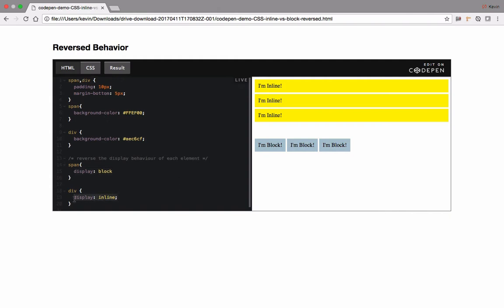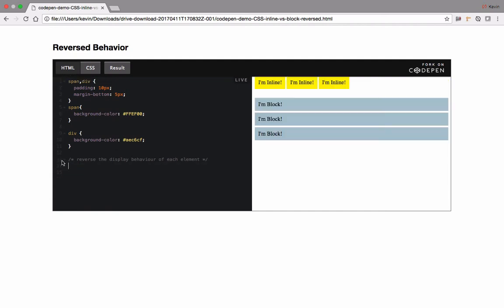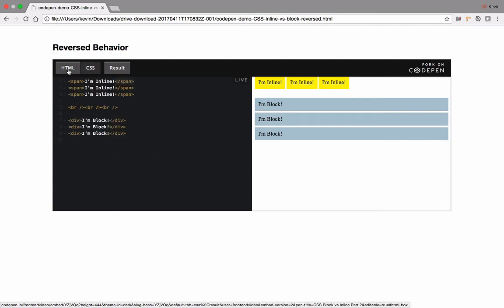So what that does is it forces them to display in line, and that's the reason why you see the words I'm block, I'm block, I'm block all in one line. Now if I remove this CSS and re-render the page, you can see that it's back to the way we had it before. The inline spans behave exactly as we expect, and the block level elements, which are the divs, behave as we expect.